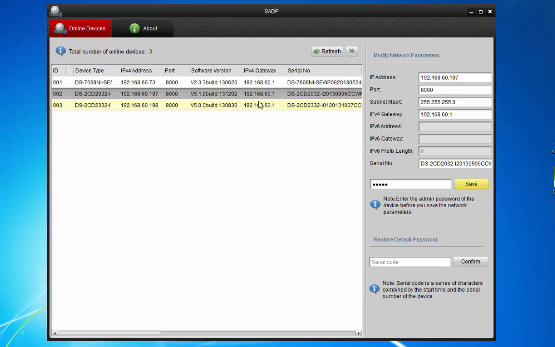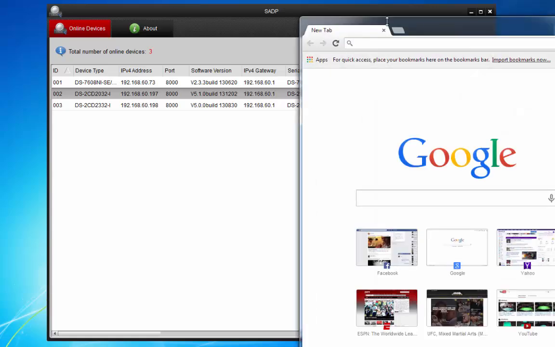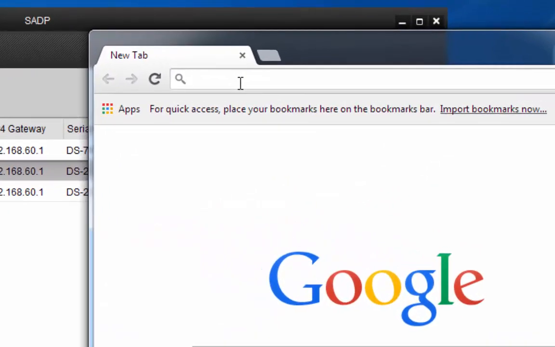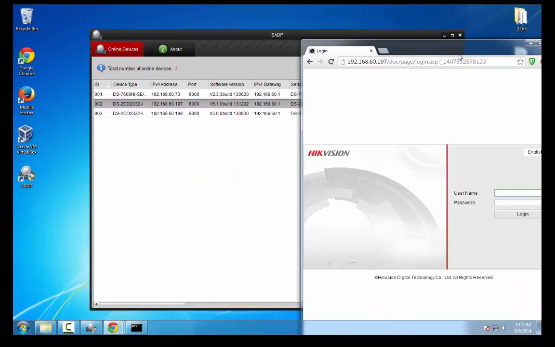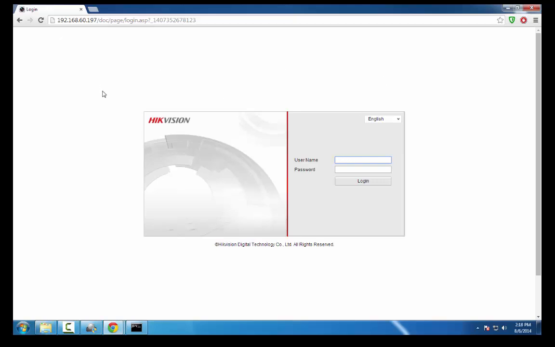Once everything is saved, we want to double check to see if that setting took, if the IP address really did change. The easy way to check that is we could type in the IP address that we just assigned to it into a web browser. And assuming that it is saved, it should pull up the home page for the IP camera. So I'm going to go ahead and open up a web browser, and I'm going to type in the IP address, 197. So you can see right here, it pulls up the camera, and I can just go ahead and log in.